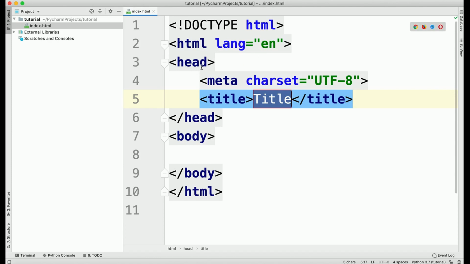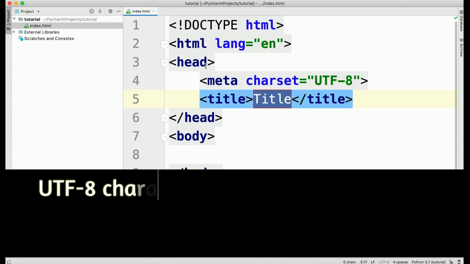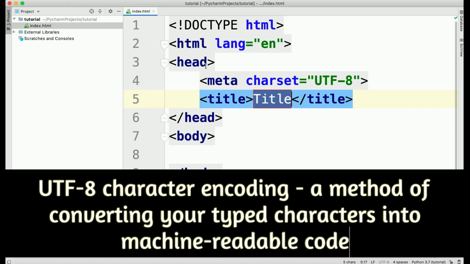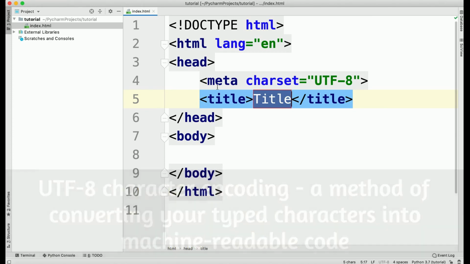This next section, line 3, is called our head tag. And this is a space for metadata, which is data about data. It describes the HTML document, and it's not displayed on your website. Okay, it's not saying anything. The words will not come up on the actual browser.